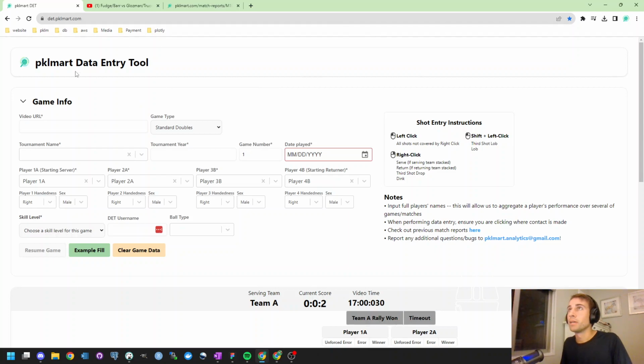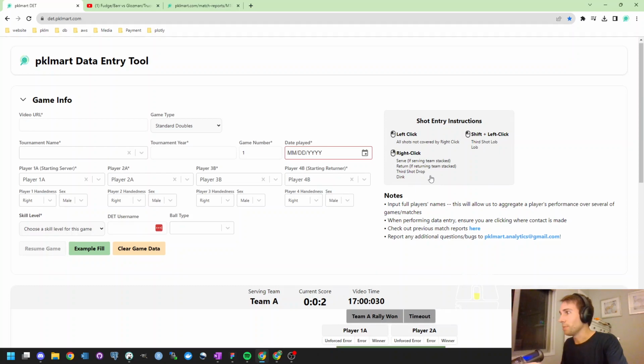All right. So here is the data entry tool, also known as the DET. It is det.pklmart.com, and what you'll notice is that there are two sections, right? So up top, you have the game info section, which is where you provide information about the match being played and the players that are participating. You can see some very basic instructions here. We'll go over this in a bit.